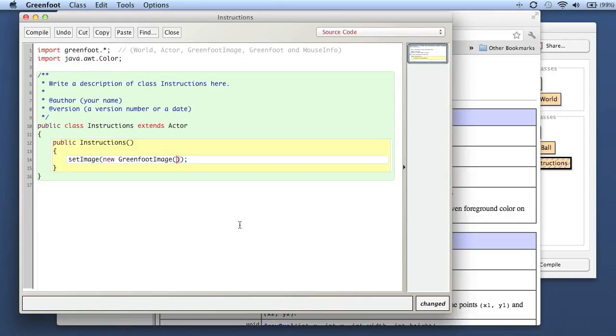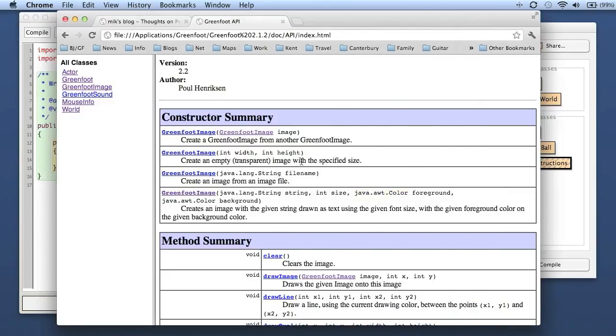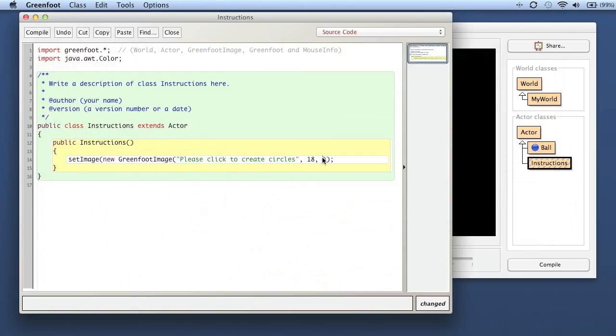So let's say the text. The first parameter of my image was the text, so I say "Please click to create circles." That's the text I want to display. Next parameter was the font size, so I make that 18 points, and then 2 colors, foreground color and background color. So here I say Color.WHITE is my foreground color and Color.BLACK is my background color.